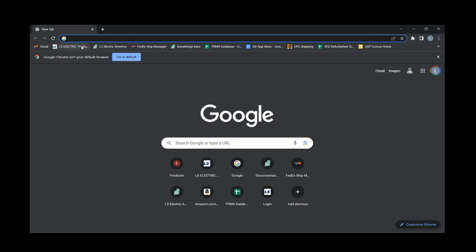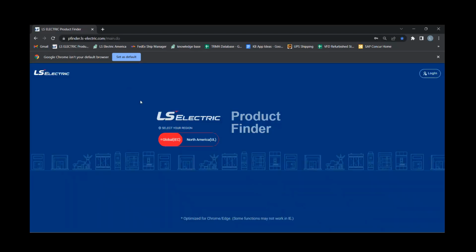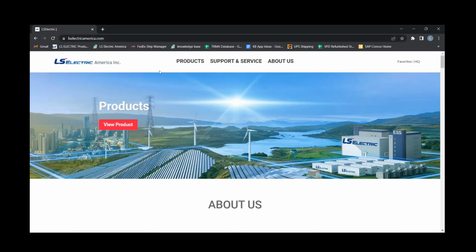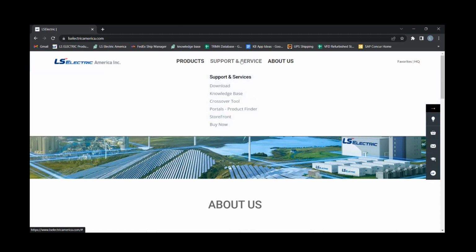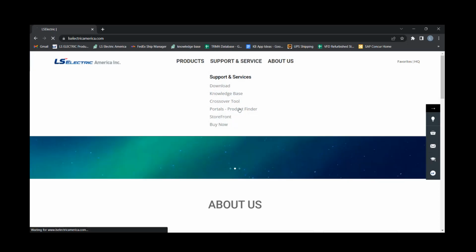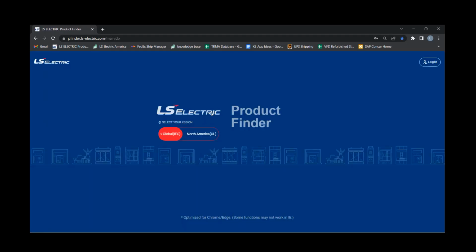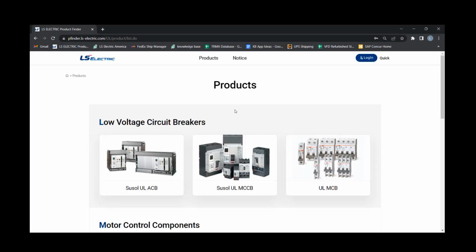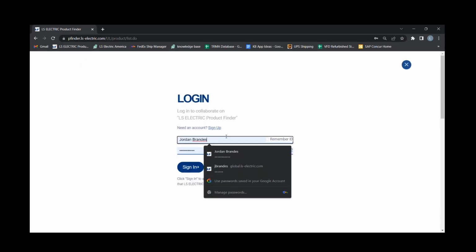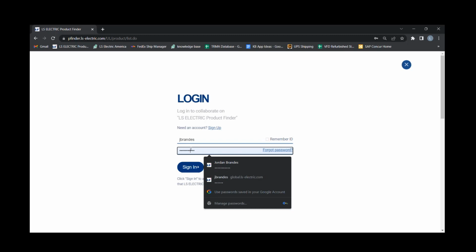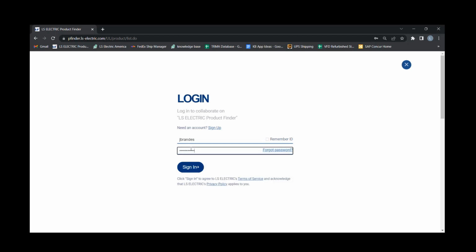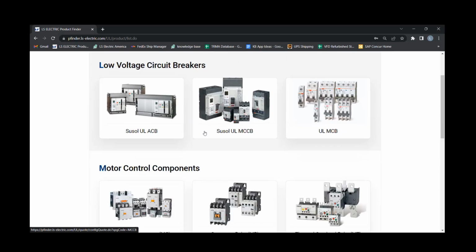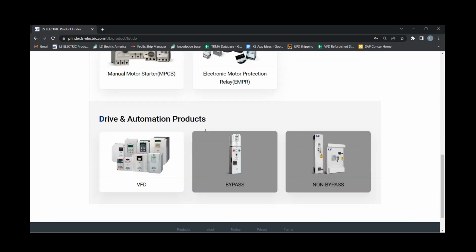For the product finder, let me go to elselectricamerica.com, and under support and services, there's the product finder. I'm assuming most of you are in North America, so do North America. I log in first, so bear with me. Once you're logged in, you can see you've got all the tools we talked about.